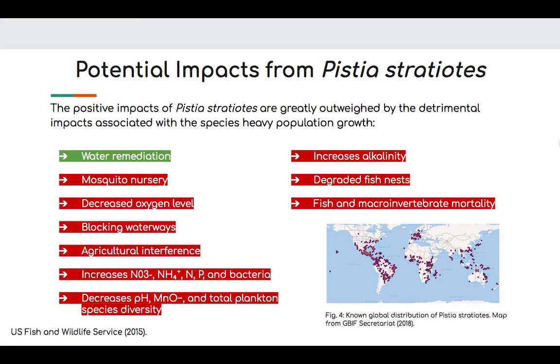There are positive impacts that they have, such as water remediation. They can decrease the amount of harmful nutrients in the water, such as nitrogen and other harmful chemicals.